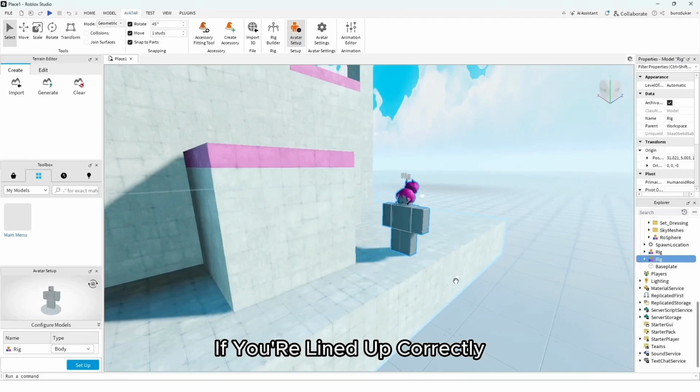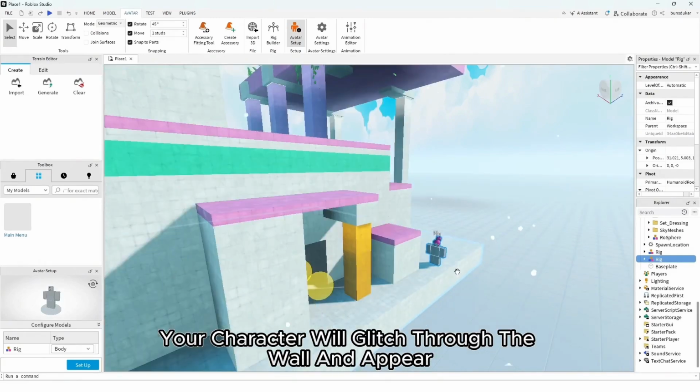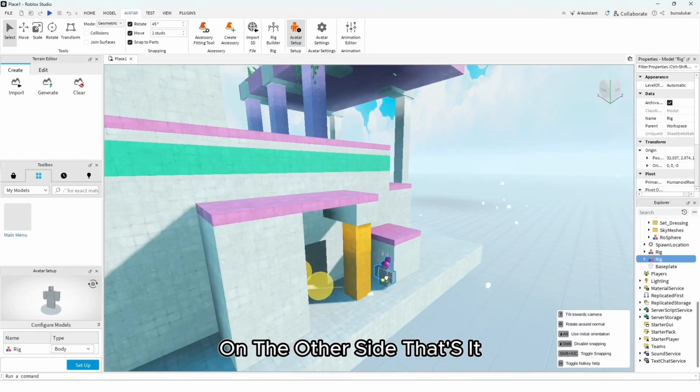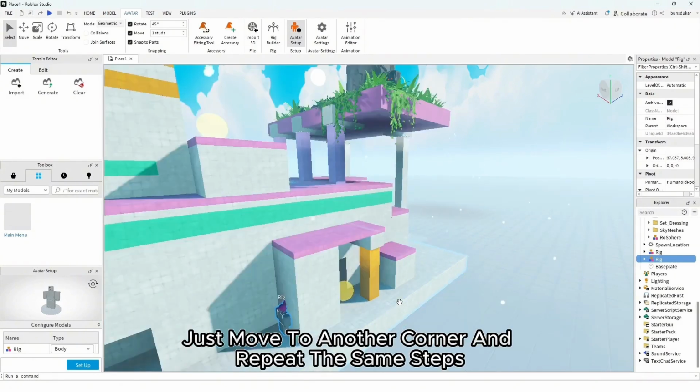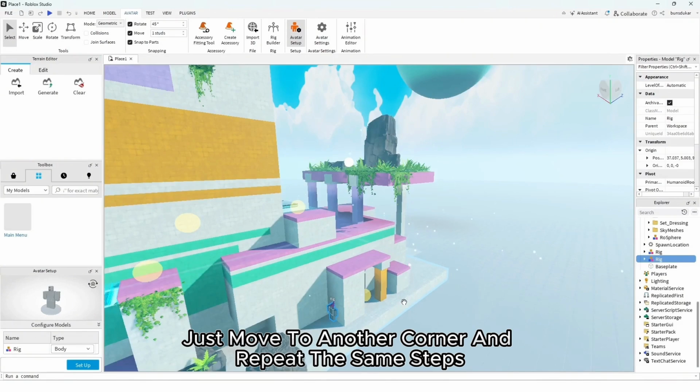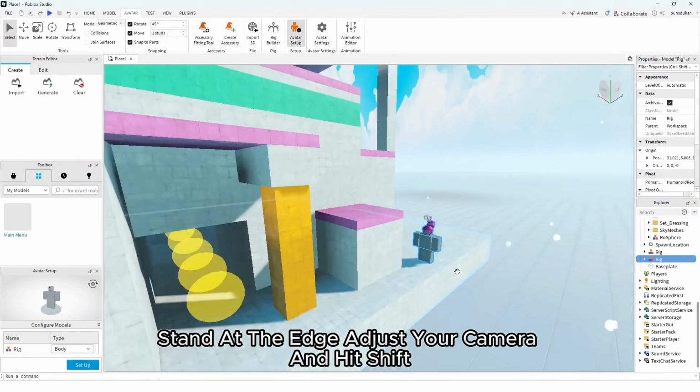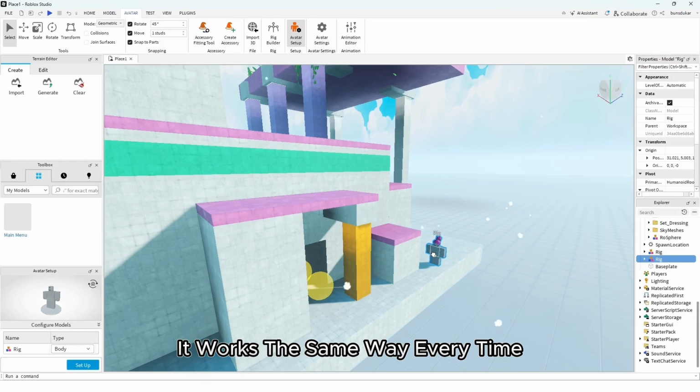If you're lined up correctly, your character will glitch through the wall and appear on the other side. That's it. You have successfully corner clipped. If you want to do it again, just move to another corner and repeat the same steps. Stand at the edge, adjust your camera and hit Shift. It works the same way every time.